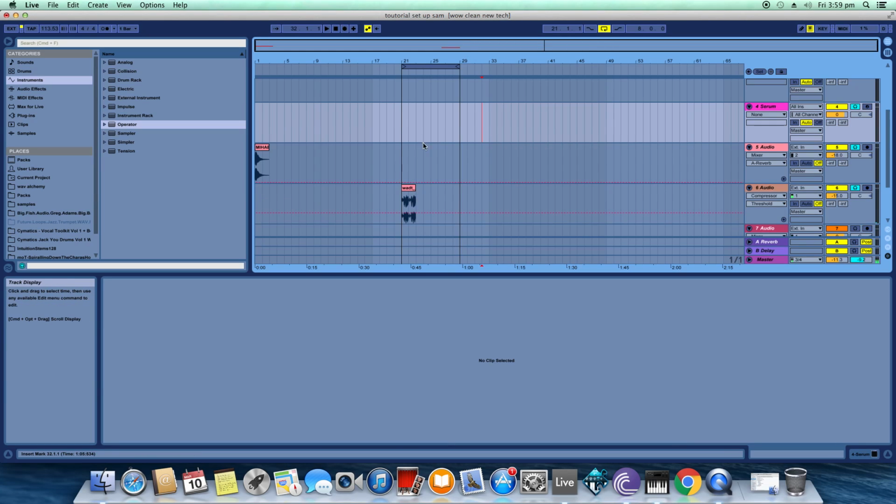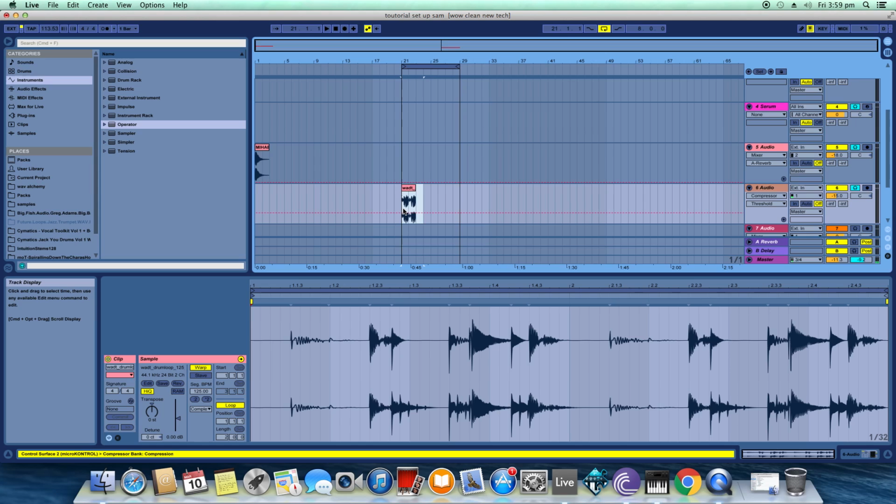An easier way to loop is just to highlight an area on the screen that you'd like to loop and press Command L. Like that.